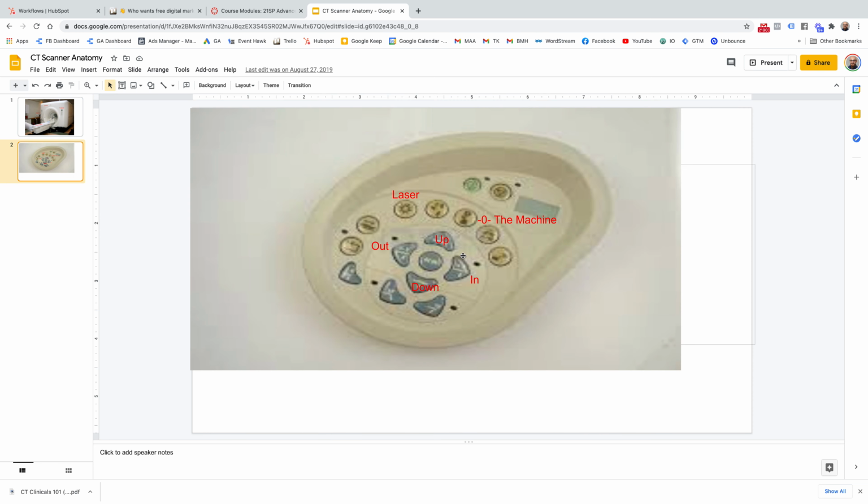And then once you go to the controls, pretty much all machines are going to have different buttons, but they're all going to have this in common: you have up, down, in, out. There's usually a laser button, and then some machines will have a 0 button. This button will zero the centering. It'll zero the position.